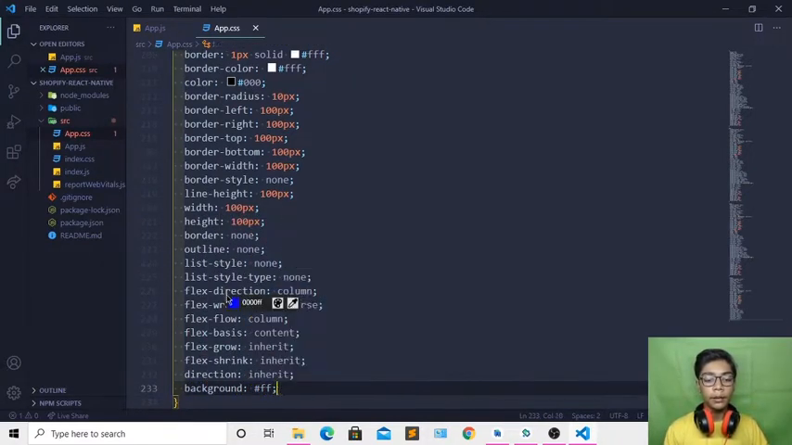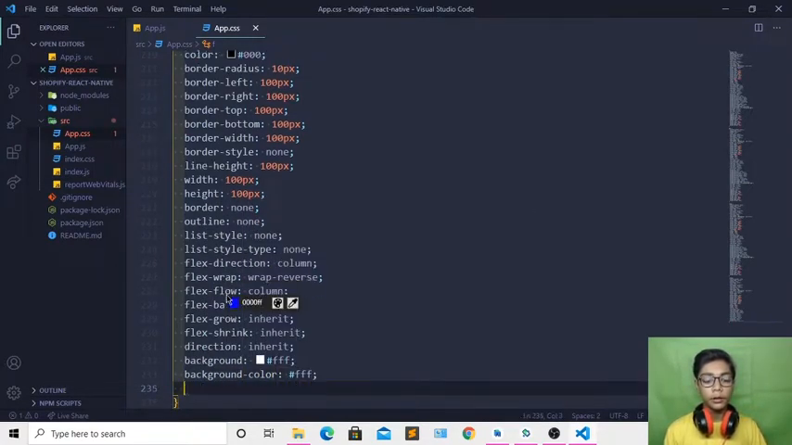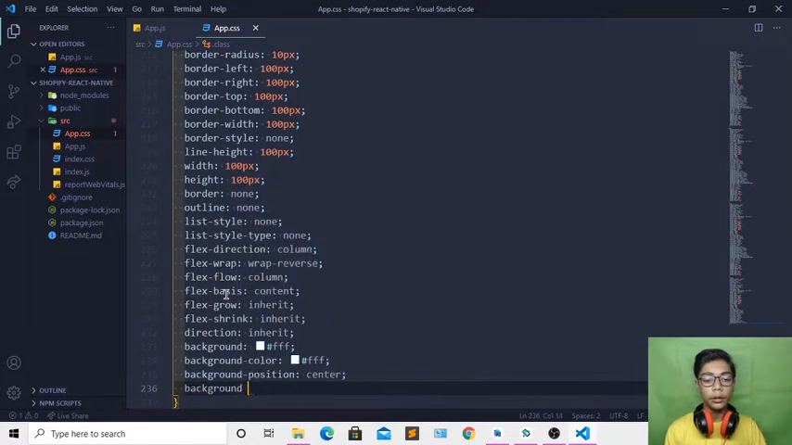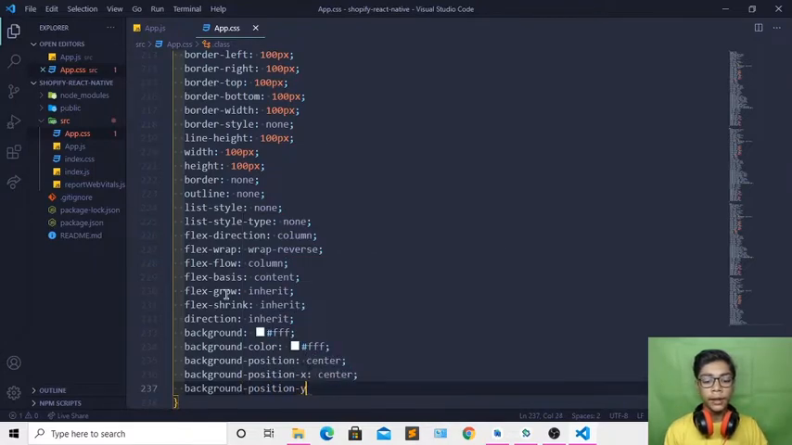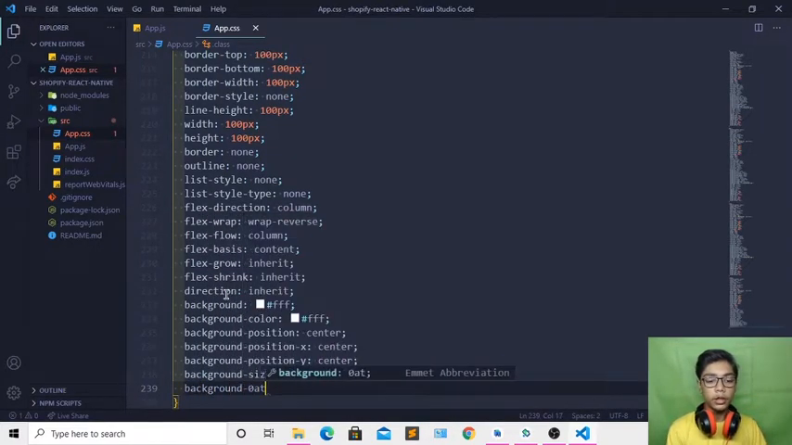Come underneath again, create background, which should be white. Then I will change this to background color white. So when you've written all that, I will come underneath creating background position in center. Then you have to come underneath and create background position X, which will be in center. And when you've done that, I will now write background position Y, which should be in center. Then I will write background size cover, and I will change that to background attachment, which should be fixed. So I will write that.